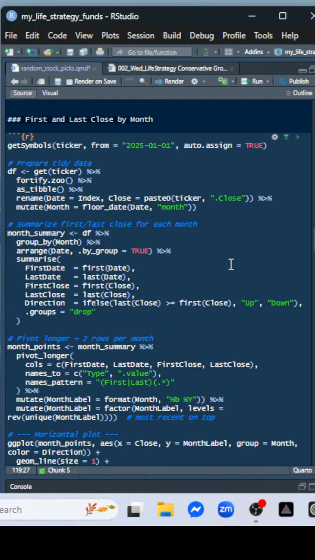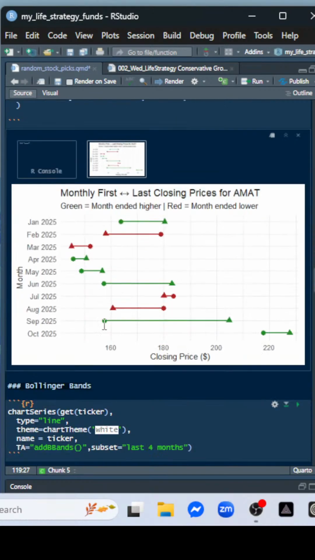Let's see what AMAT is doing up here. Hokey smoke, look what happened here in September. On the first trading day of the month, it was about 155, and on the last trading day of the month, it was about 225. So we're talking about a 40-point swing here. Obviously, October isn't shaping up to be that, but you can see you had a couple really strong negative months here.